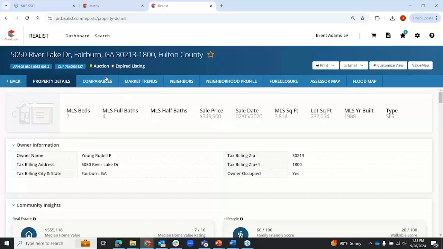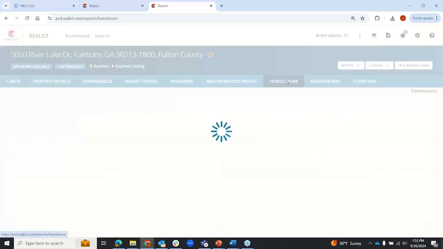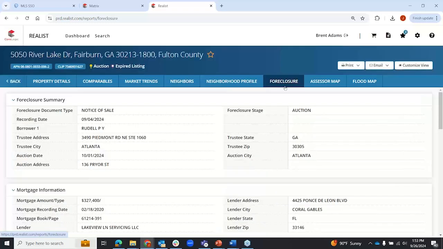So when you get these auction properties and an expired listing, you get this extra foreclosure tab here. On this extra foreclosure tab, this property is scheduled to go to auction on October 1st. It's pretty quick. So you've got 5 or 6 days to make your move. I'm assuming 136 Pryor Street in Atlanta is probably your county courthouse.